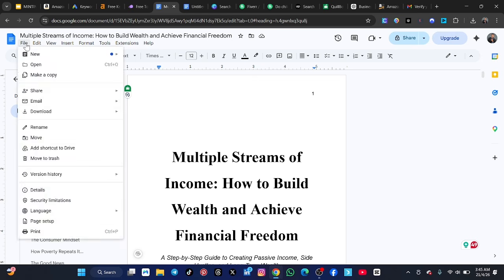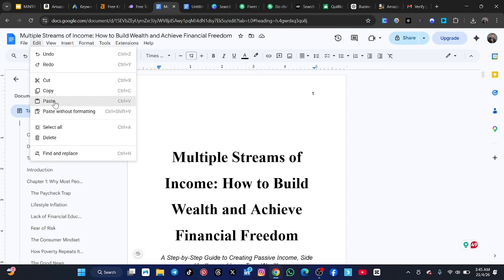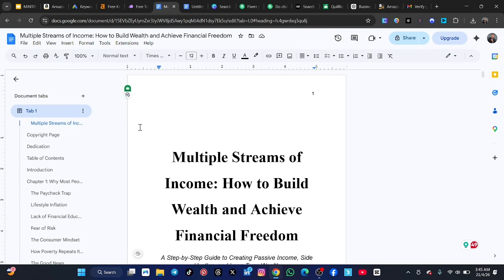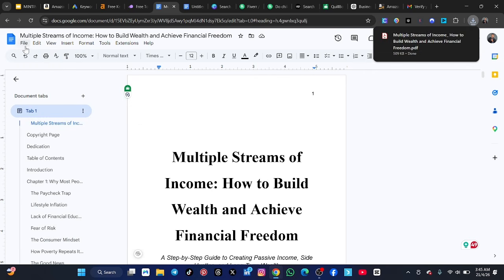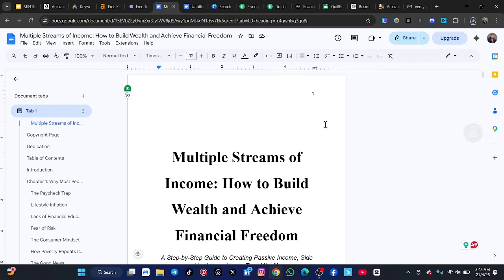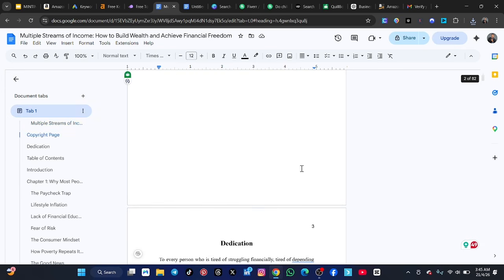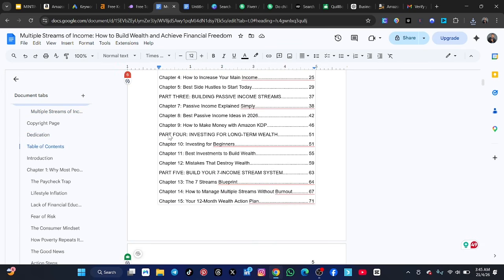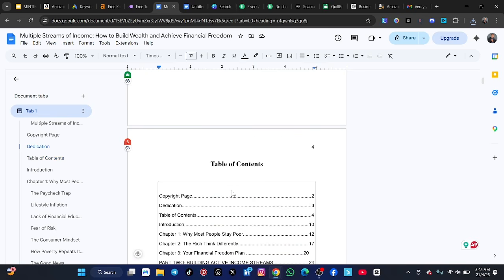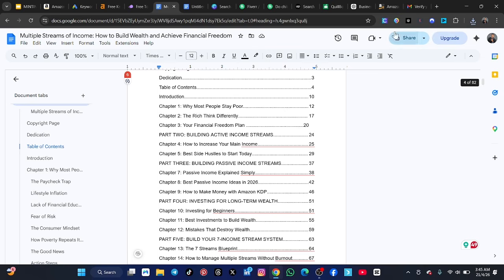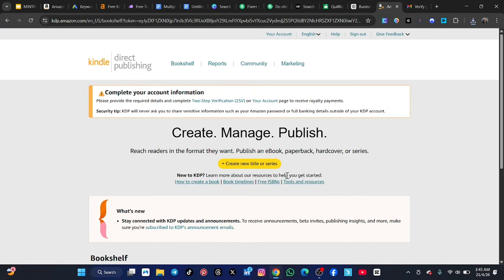So we'll come to file, then come to download, and come to PDF. All right, so it starts downloading. Then we come again and come to MS Word. I think on MS Word there are some changes that we need to make, because the table of contents needs to have a link, right? But when we get there, we will solve that problem. So our work is done, our book is done, and the next thing to do is now to publish.